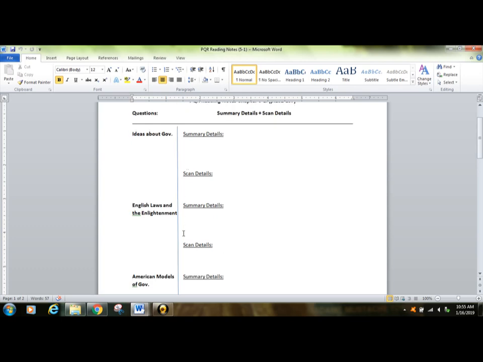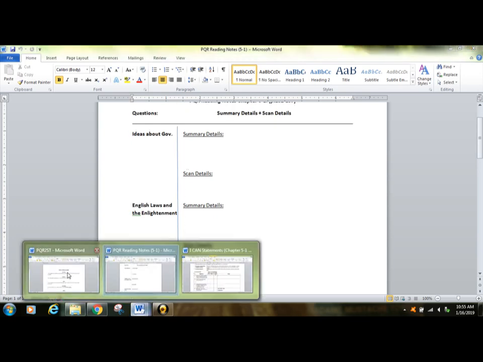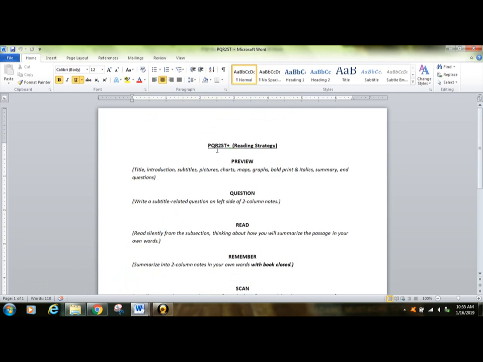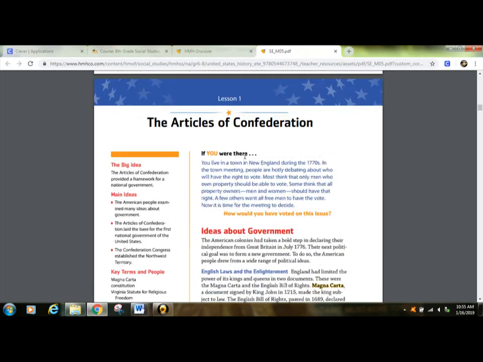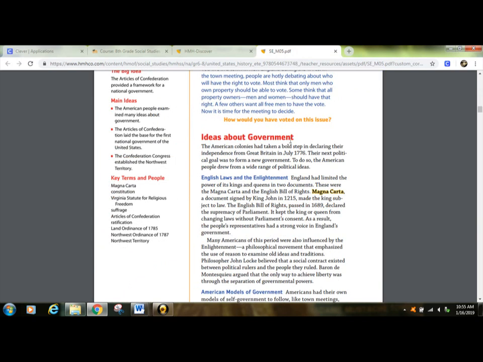All right, so in the next strategy, the PQR strategy, I call it PQR for short: preview, question, and now we're going to read. What you'd want to do is look at the particular section. In this case, the first section would be ideas about government. You would read this. The American colonies had taken a bold step in declaring their independence from Great Britain in July 1776. Their next political goal was to form a new government. To do so, the American people drew from a wide range of political ideas.